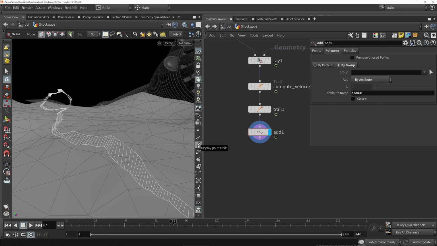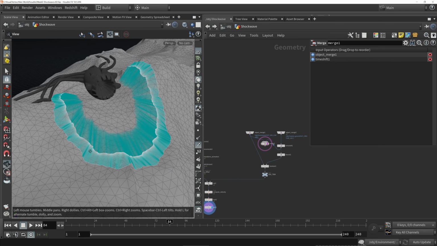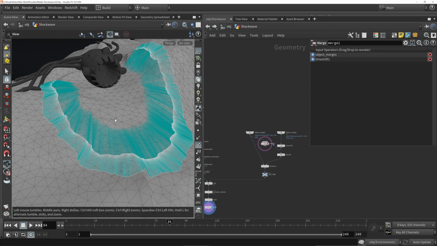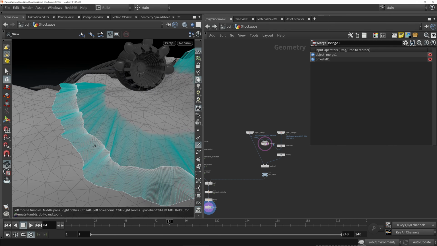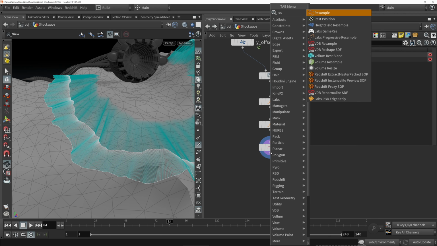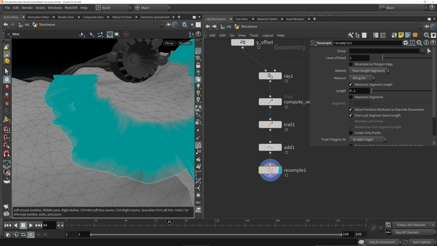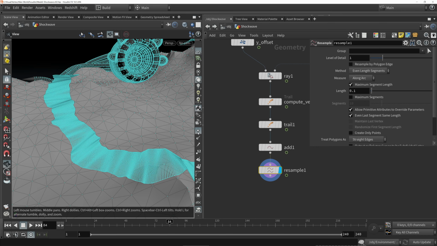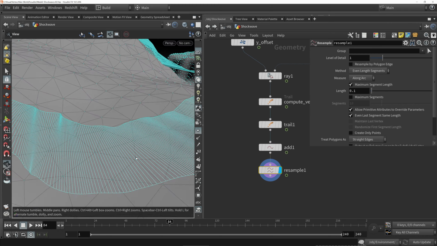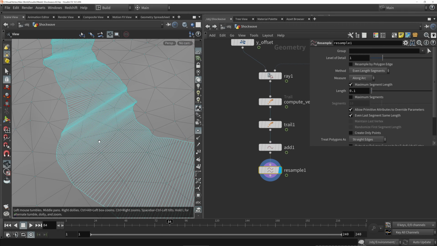And we can also display our velocity to make sure that's working correctly, and that looks all good. So this is starting to look like a good source for a shockwave. However, we're going to need a lot more resolution on here. So after the add SOP, I'm going to drop in a resample and display that. Let's turn off our point trails, check our resolution by turning on point display here. And this actually looks like a decent amount of resolution with the default amount of resampling here.